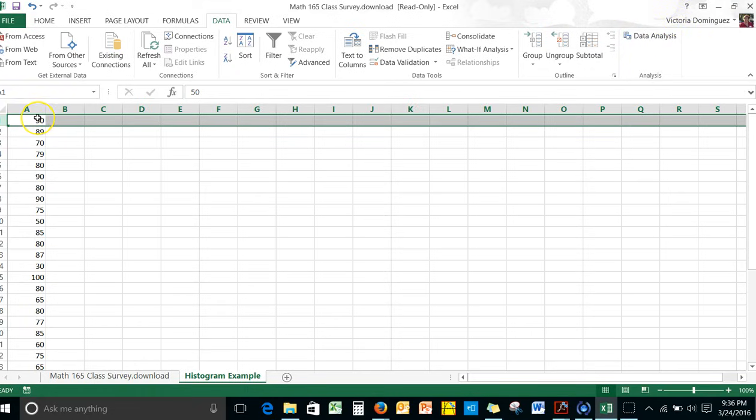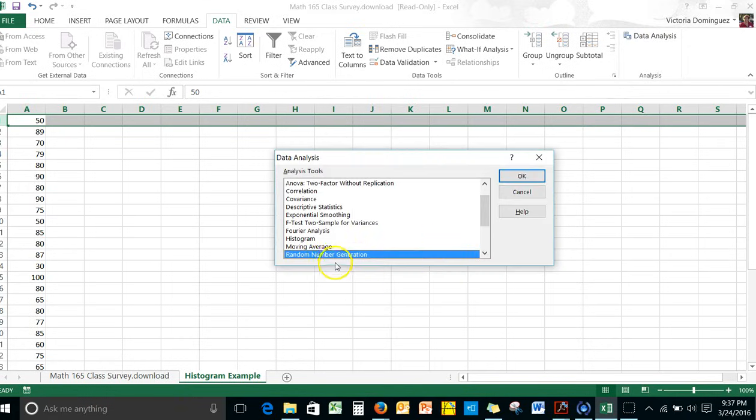The data that I'm going to use to create this histogram is from our student survey. The question asked was how optimistic you are on a scale of 0 to 100. So I thought it'd be an interesting set of data for us to see a histogram created from it. I'm going to choose Data Analysis, and you can see there's a tool for Histogram. I'm going to click it and click OK.